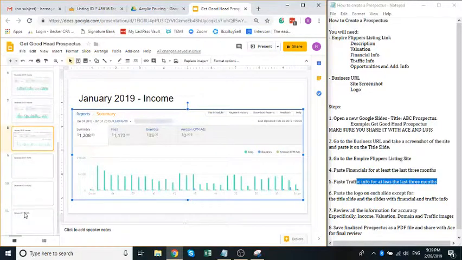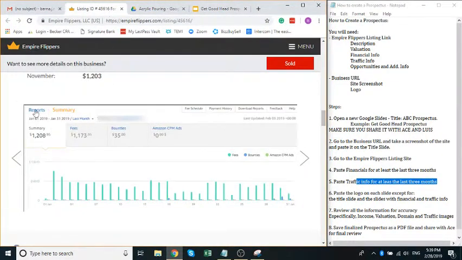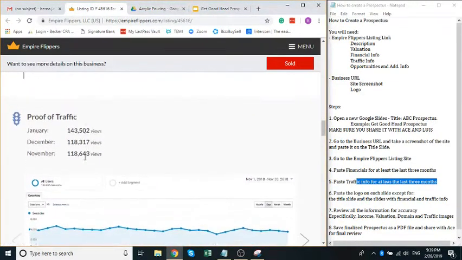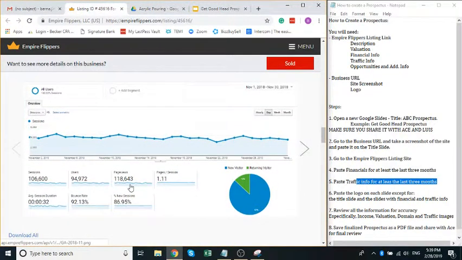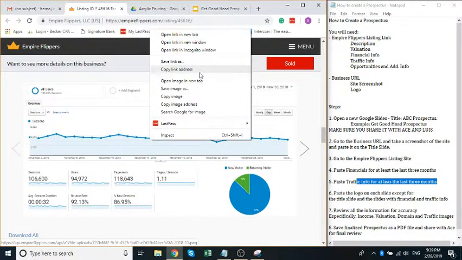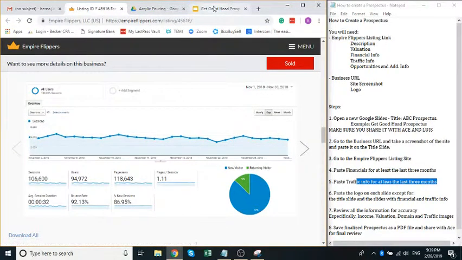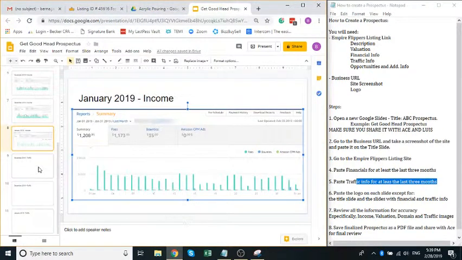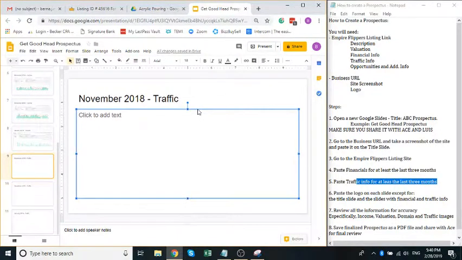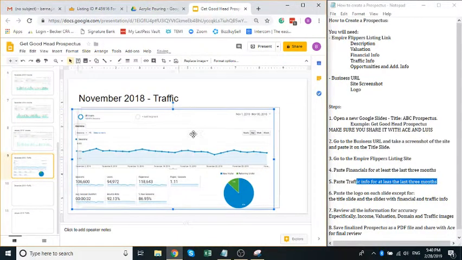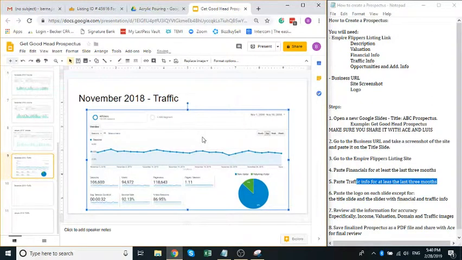Now we want to do the traffic screenshots, and it will be basically the same process. Just scroll down and you can find the traffic screenshots right here. The date will be on the top right. So this one is November 2018. So same process, copy the image, go back to the slide, find the slide that is November 2018 for the traffic, and paste it there. I always like to center it, so just move it to the middle.